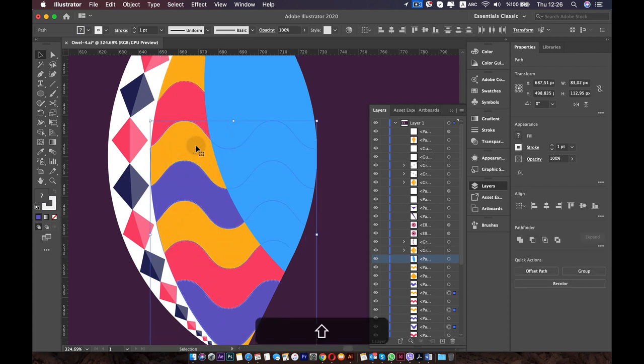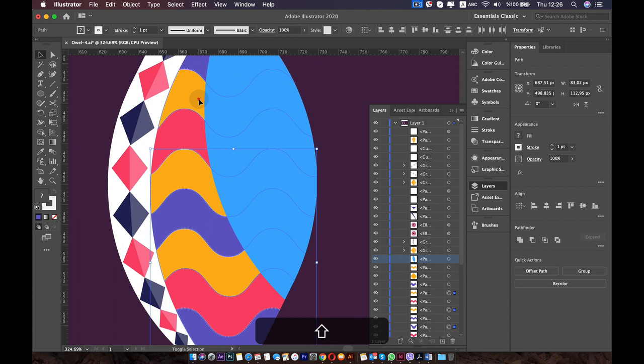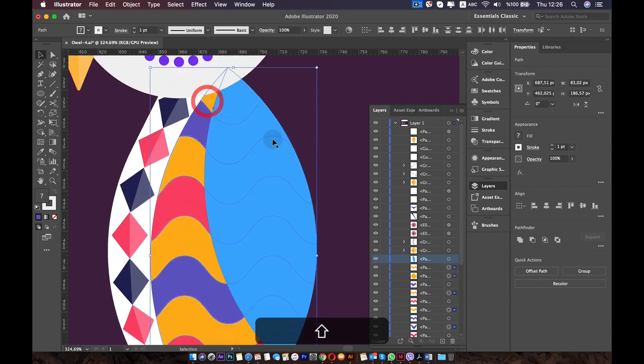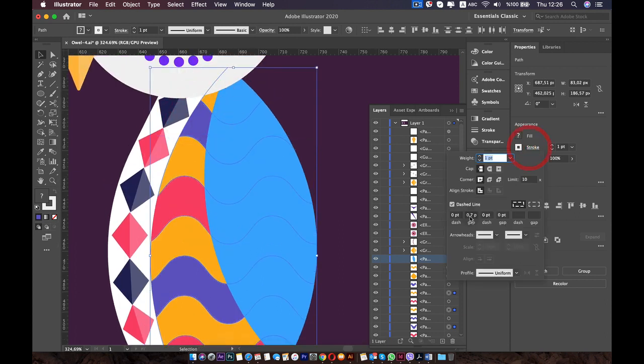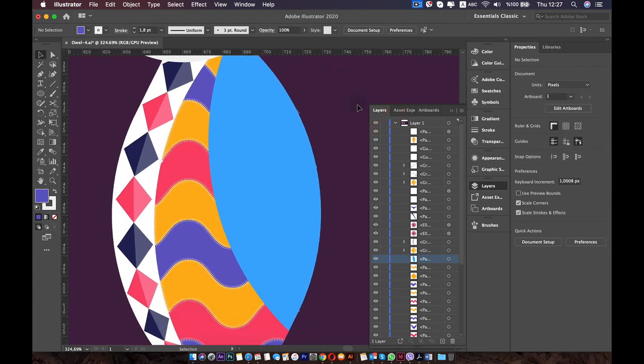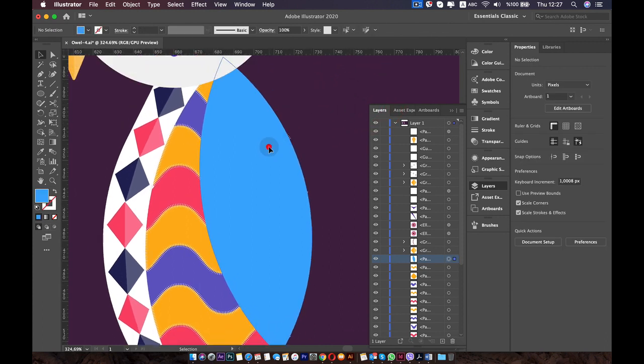Now I'm going to select all of the parts that have the stroke on it, and we are going to make some adjustments. Press on the stroke. We are going to the dashed line. I'm going to make the dash 0.1 and make the width 1.9. Actually, 1.8 will be better. Okay, we are almost done with this.